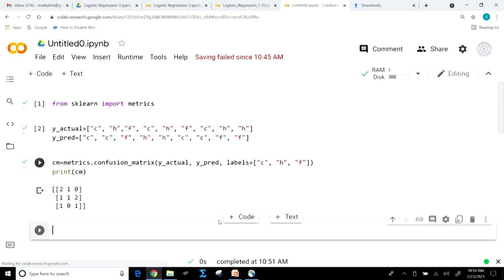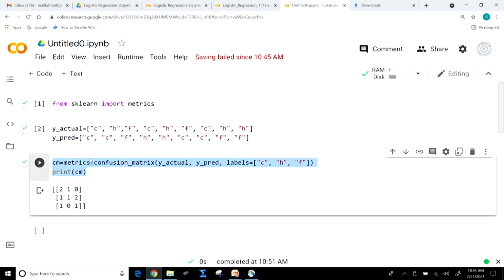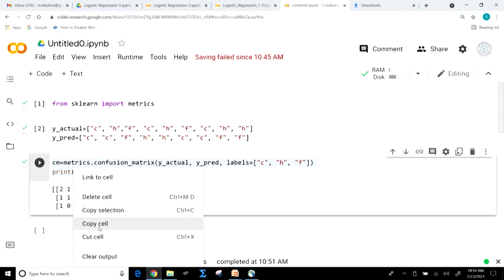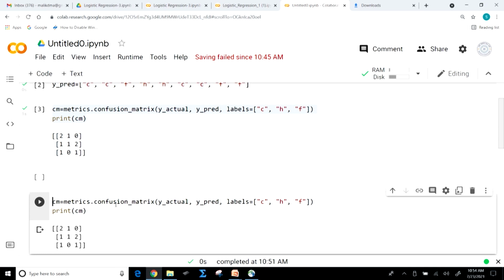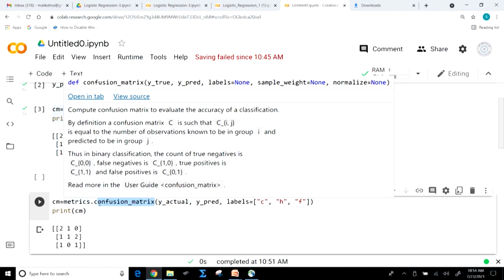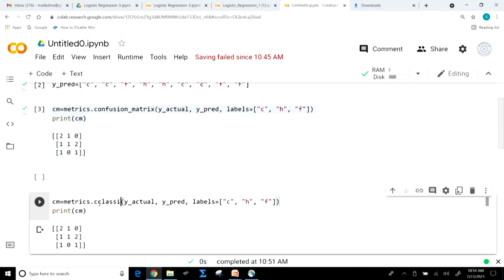Now, let us see precision, recall and F1 score. The syntax is similar. What I will do, instead of this confusion matrix, I will use classification report. So, let me change it, classification underscore report, okay, and then the rest of the thing will be similar.